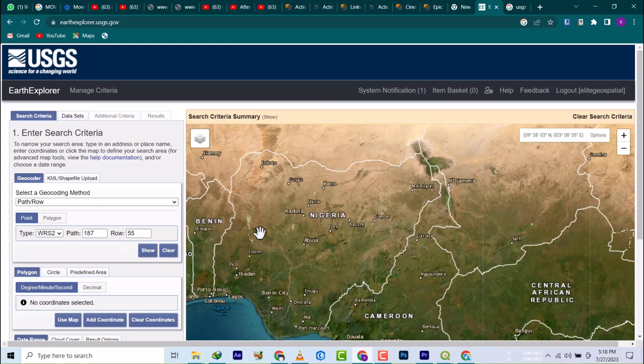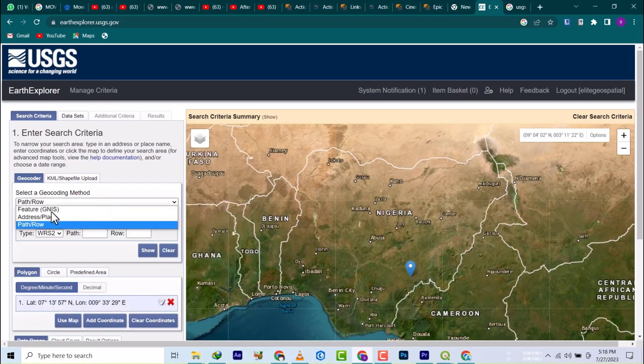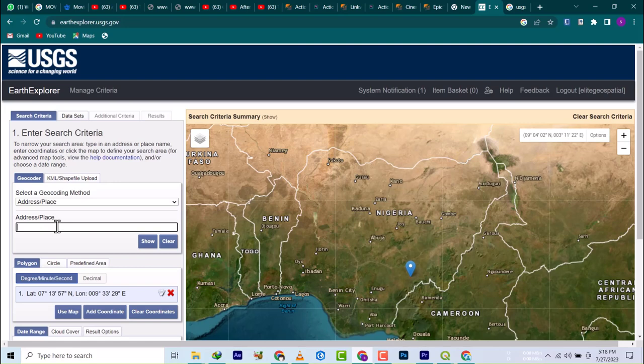All right, now let's change it to address. Under address, now search Zaria. Still on, did you say there was a place you change it to path and row? Go back there and change it to address and place. Okay, those that are not logged in, you won't see. I think it's because you are not logged in. So once you log in, you will see that.